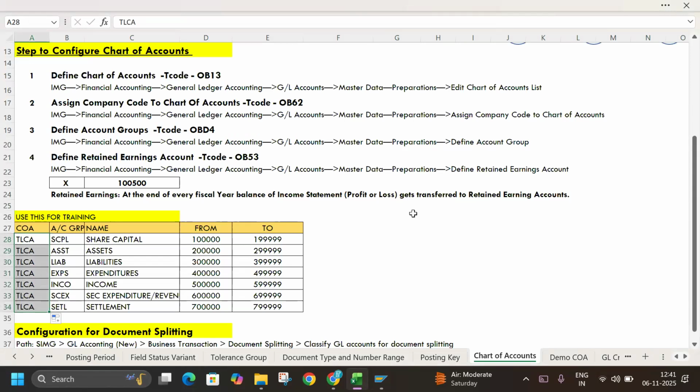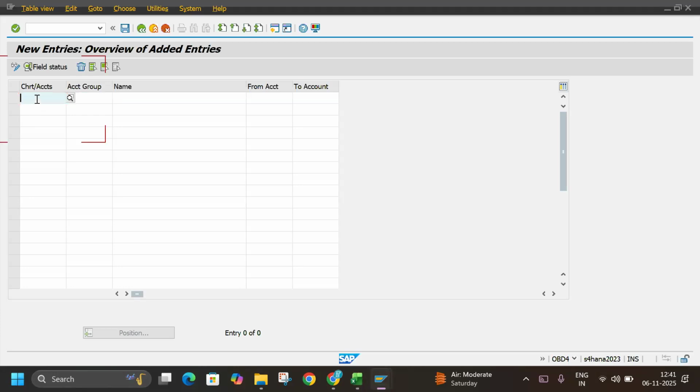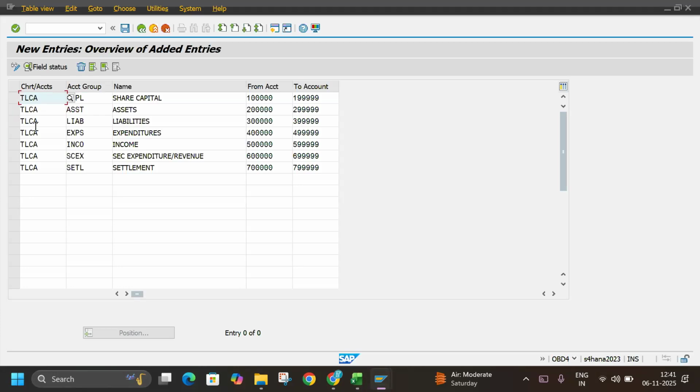What I will do, I will make it the same. See this, that was my previous training. So you will have to copy from this. So don't copy this heading. Copy from this. Go back, and here click on this chart of account field. Paste. See, so this is my chart of account.